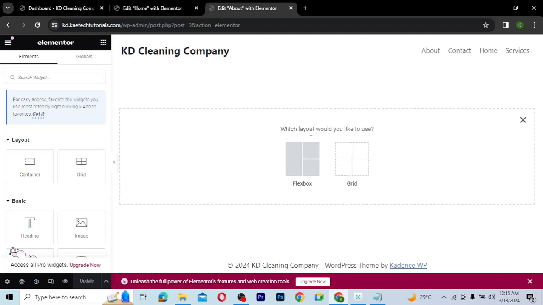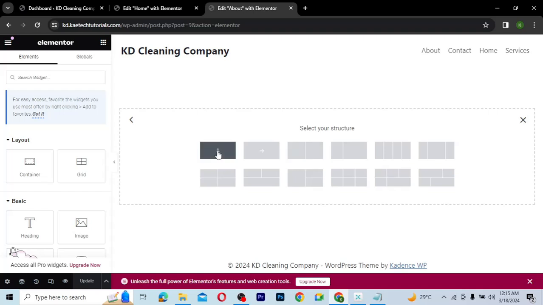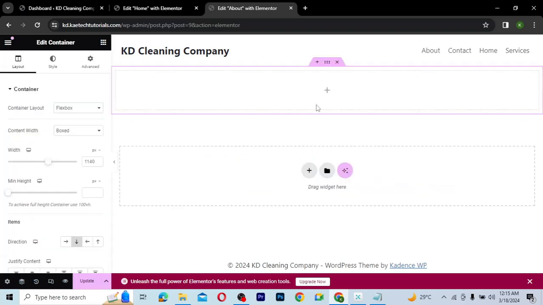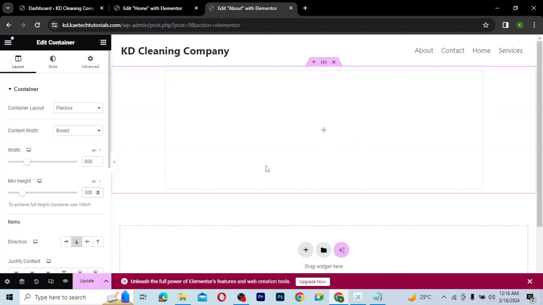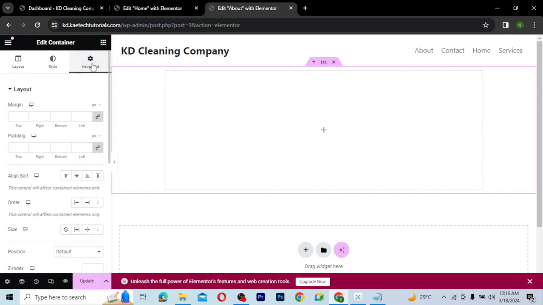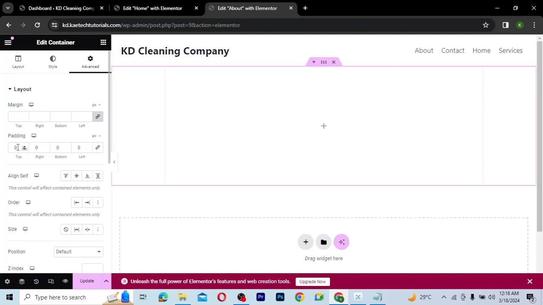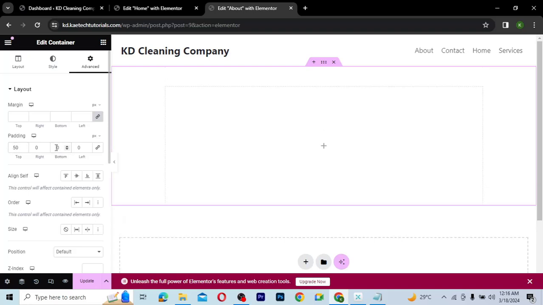So we're going to click over here. First of all, we're going to create a hero section for the about page. So I'm going to use the flexbox. I'm going to use this particular one over here, and then I'm going to give the column width, let's say 800, and also I'm going to give the minimum height to be 300, and then I will click over here, go to advanced, and then on padding, give it a top padding of 50 and a bottom padding of also 50.